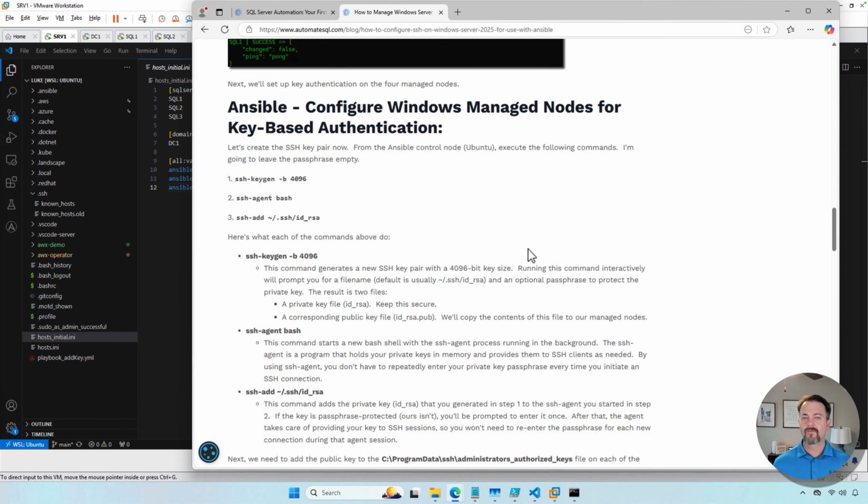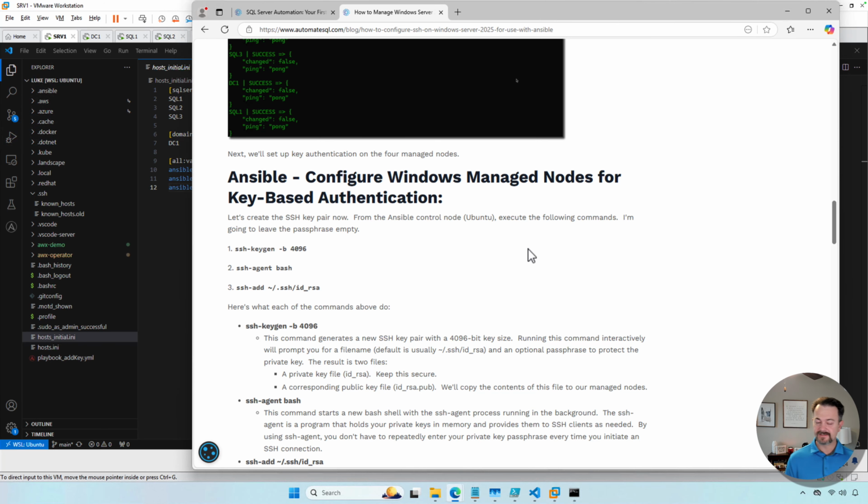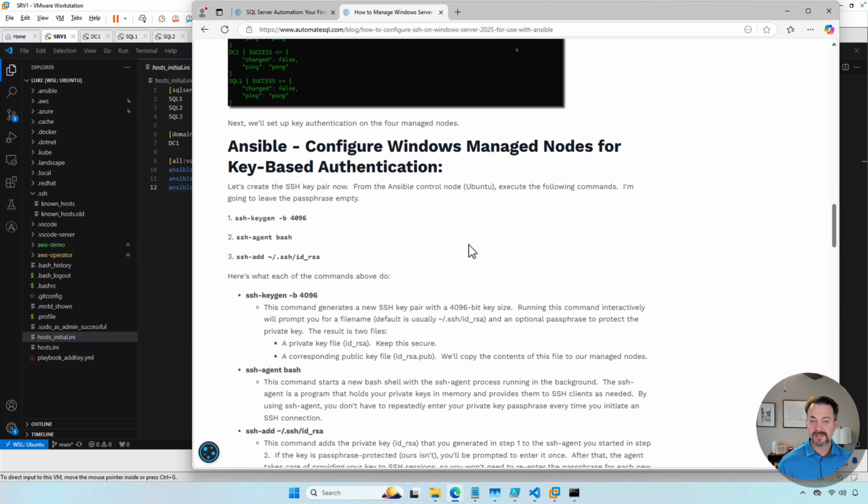All right, next, one of the benefits that you get from SSH is no longer having to use password authentication, which is not ideal especially if you need to save that password somewhere for automation. Instead, it's much more secure if you're using public key pairs. And that's what we're going to do now. You can run these same commands on one of the Windows boxes, but I'm just going to use Ubuntu to go ahead and generate my private public key pair, and then we're going to actually copy that public key over to each one of the Windows managed nodes.